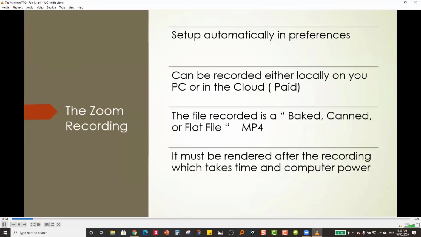Zoom has a recording feature that works very well. You can set it up to automatically record in the preferences, so as soon as you start your meeting, a recording will take place. This can be recorded locally on your computer, or it can be recorded in the cloud. If you want it recorded in the cloud, you have to use the paid version.